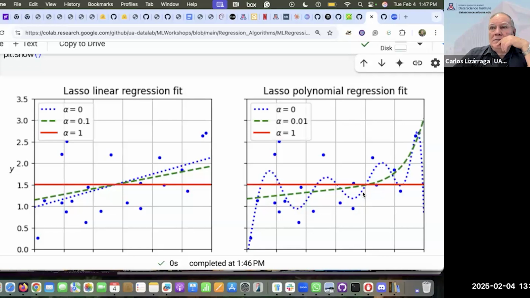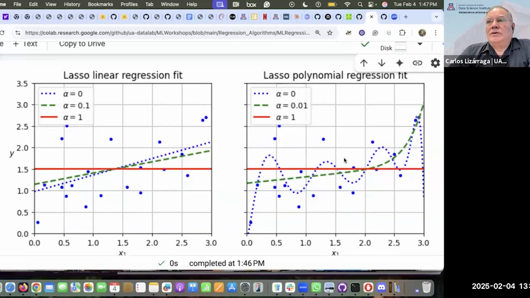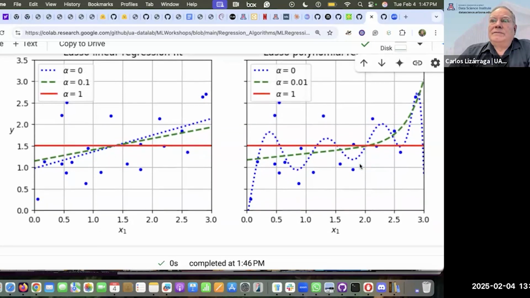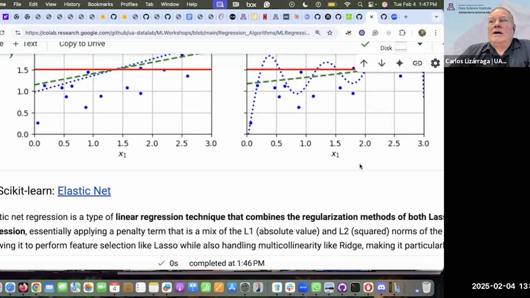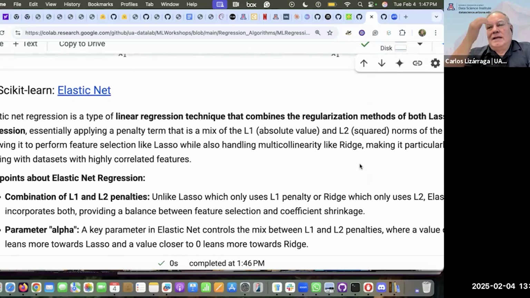And again, which is the best fit? The best fit will be the one that has the least error. Okay. So that's your criteria for selecting. But here you are showing different regression functions. Okay. Now, the next algorithm, elastic net, allows you to do a combination between lasso and ridge.